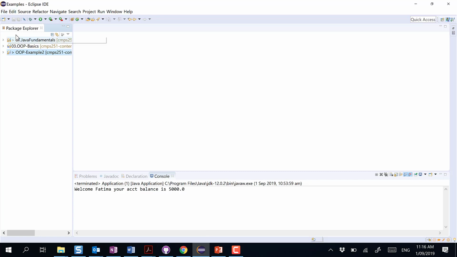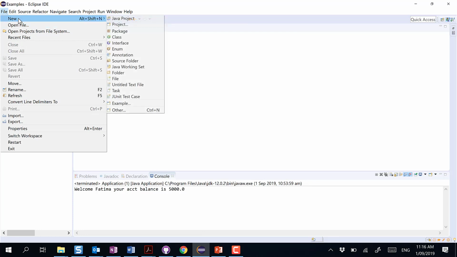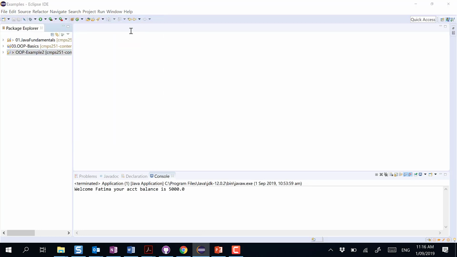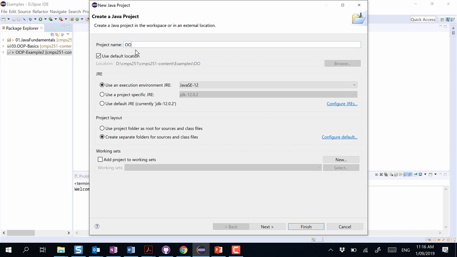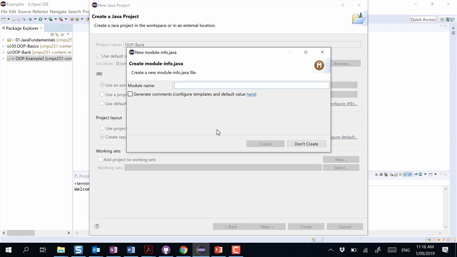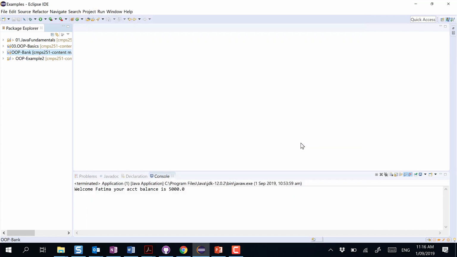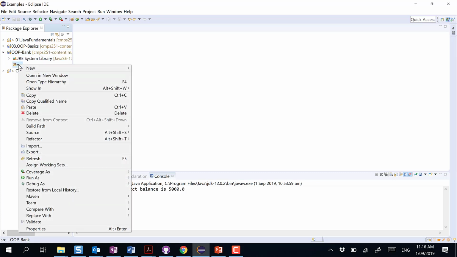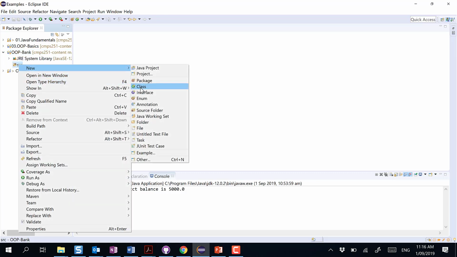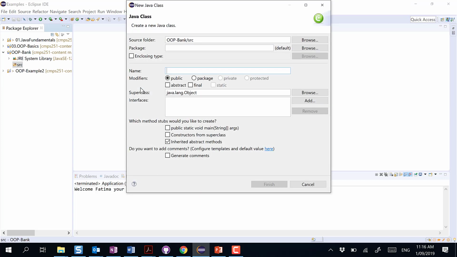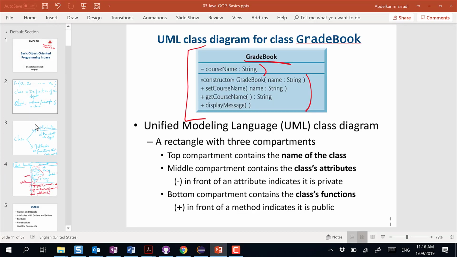Okay, so let me create a new project from scratch. Here is a new Java project. I will call it Object-Oriented Programming Bank, for example. Okay, here is my project. I go ahead and create a new class. What will I call this class? Account.